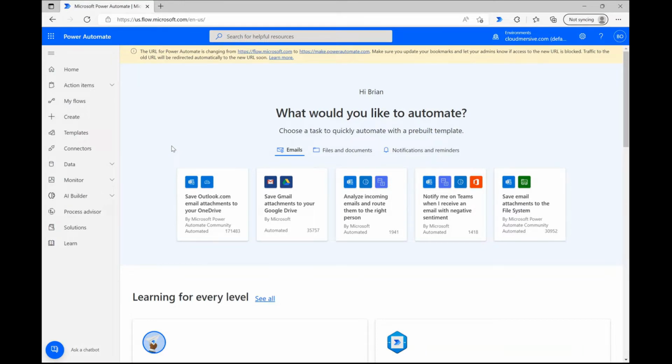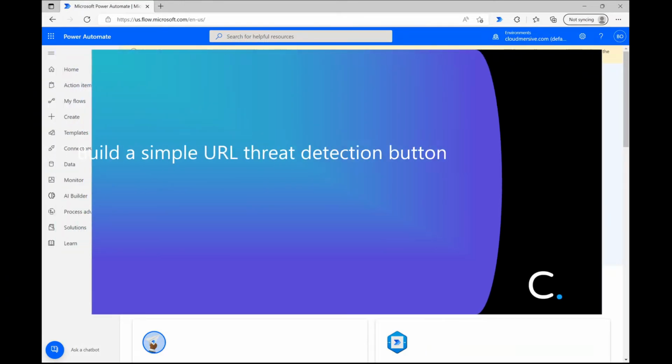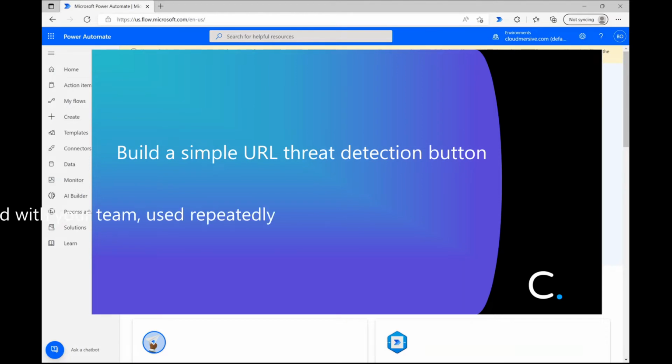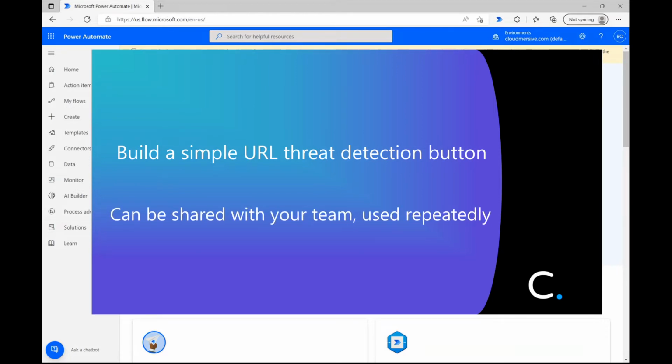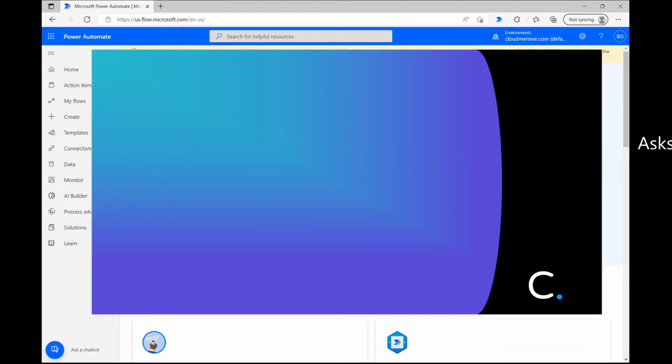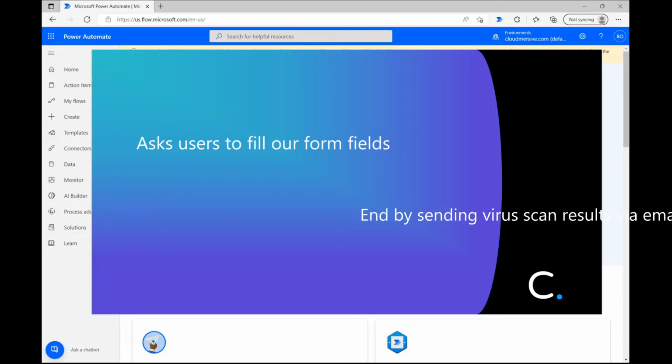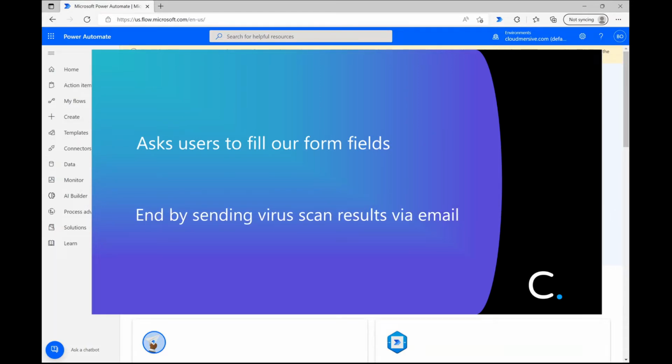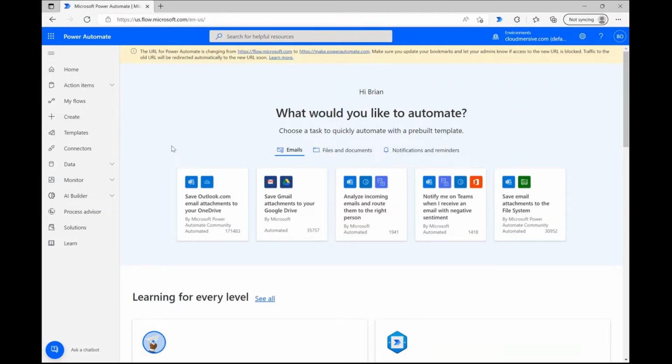In this demonstration, I'll show you how to build a simple URL threat detection button which can be shared with your team and used repeatedly. This button will start by asking users to fill out a few form fields, and it will end by sending your virus scanning results via email. If you only came here to find out how to access and use this connector, however, you can easily skip ahead to about halfway through the video. Without any further ado, let's get started.